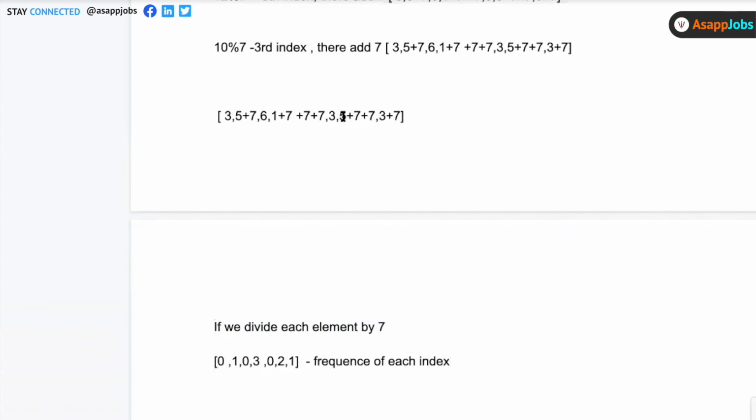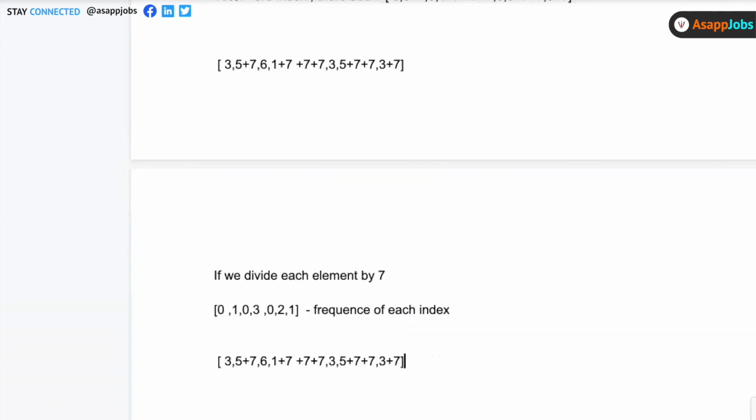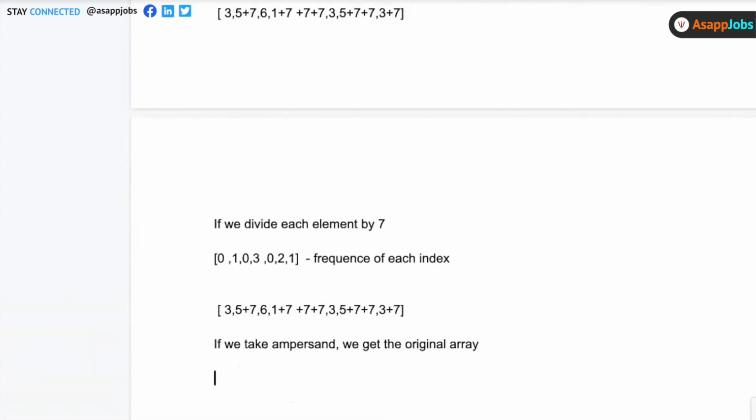And in the same array, if I take the modulus, we get the original array. So if I take the modulus by 7, what it will do: 3 modulus 7 will give 3, 5 plus 7 modulus will give me 5, 6 modulus will give me 6, 1 plus 7 plus 7 plus 7 modulus will give me the 1, 3 will give me 3, 5 plus 7 will give me 5, and 3 plus 7 will give me 3.